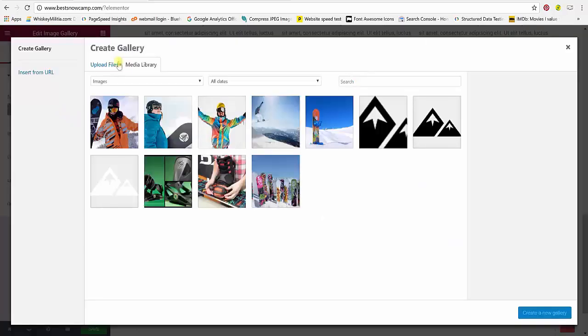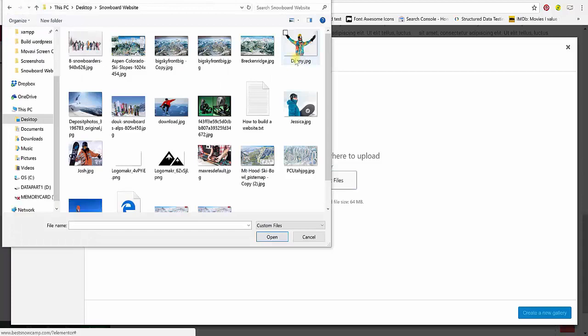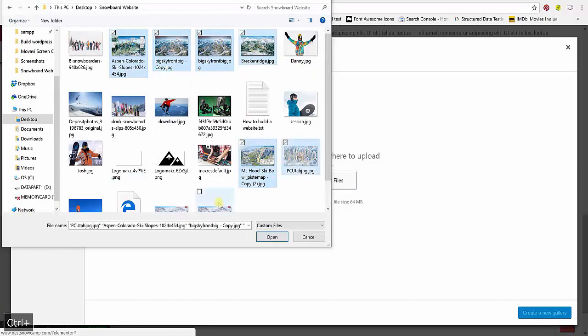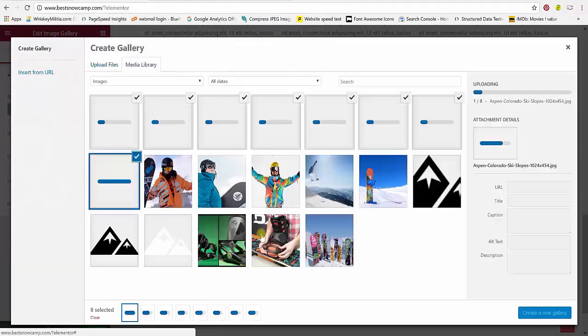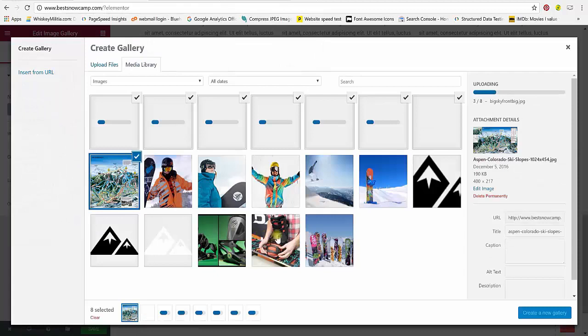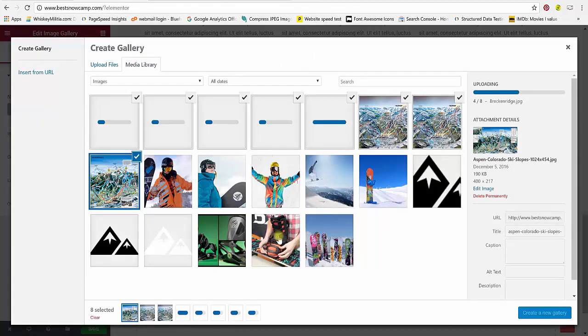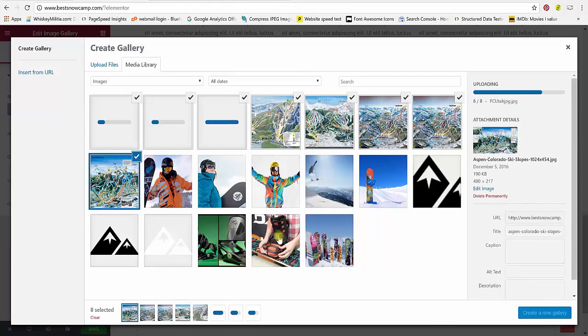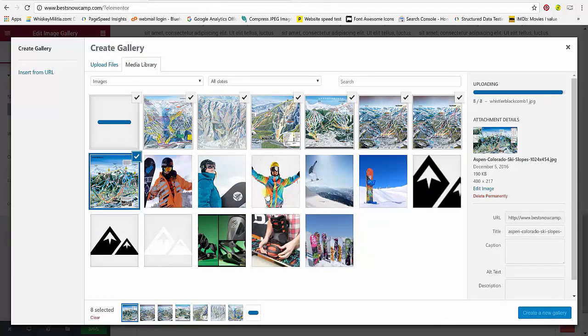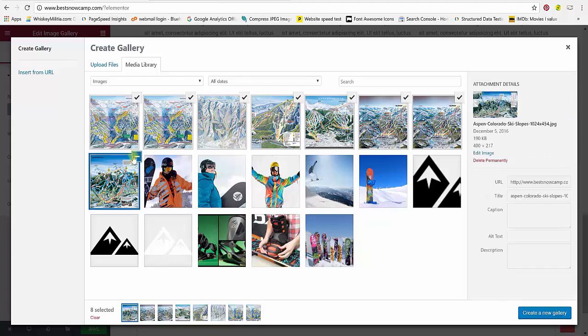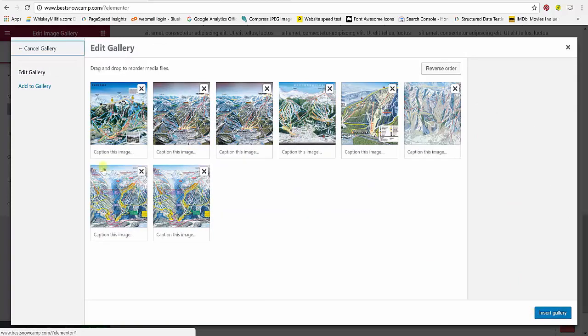Now I'm gonna click on add images, and I'm gonna click on upload file and select files. Here I'm going to choose the 8 pictures with the trail map that I already prepared, and I'm going to click on open and wait for it to upload to my server. It's gonna take a few seconds for each of the images, and when it's all ready, you can see that all the selected images are marked with the V sign on the right top corner of the image, and click on insert gallery. Now you can give a caption to each of the images.